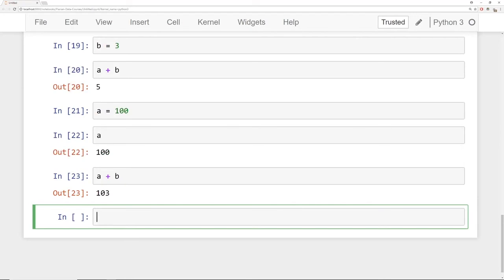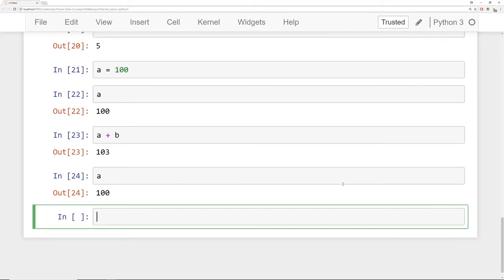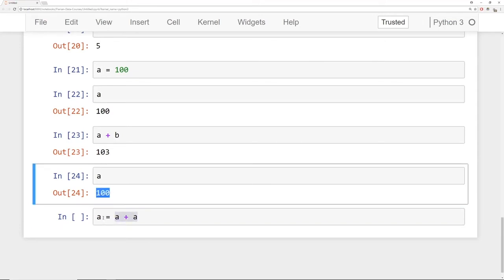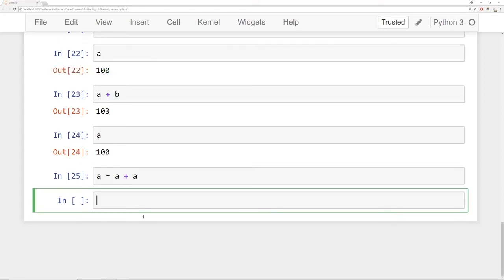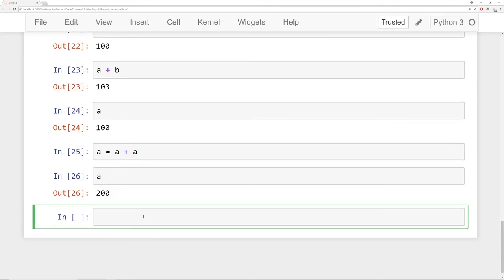Now, you can also reassign with the same variable. So what does this actually look like? If I take a look at a, remember that a is 100, I can do a reassignment referencing the same variable. So now I'm going to indicate that a is equal to a plus a. Since a is currently 100, I should expect the result of a to be reassigned to 200. Meaning if I run this and I ask for a back, it is now 200.